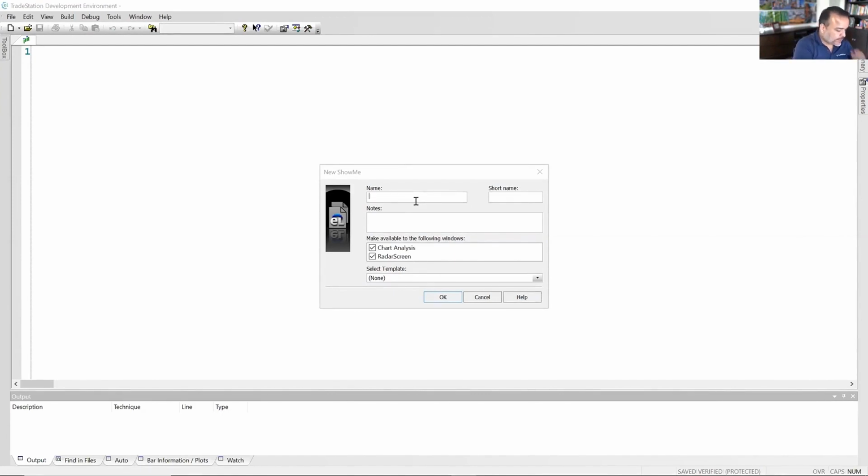Okay, and the name of this study is going to be exclamation JN. I always use a prefix for my show me's. Anytime you create something custom, I do recommend and suggest that you use the same prefix all the time so that when you go to the list of studies, everything is grouped together. So I know that if I name every study that I create exclamation JN, I just have to go to that section and I see the whole collection of studies that I've created. And I'm going to call this high volume bar.